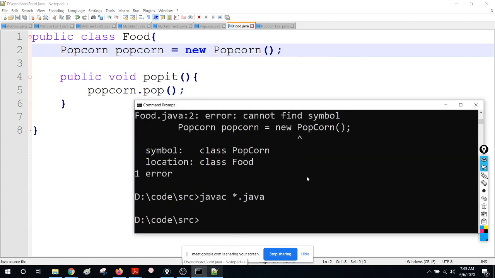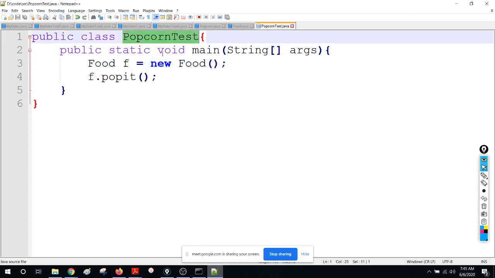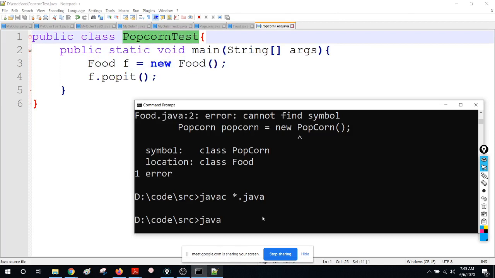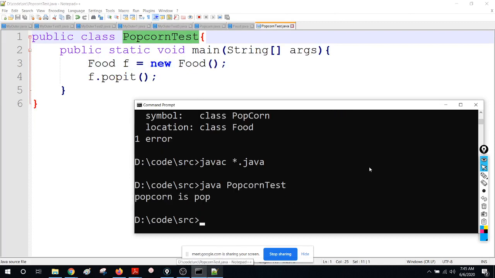Right now, I can run Java. What is my class? Popcorn test. Right. So it just says popcorn is pop. So there is nothing fancy. Now what I am going to do is create an anonymous class. So anonymous class means what? Class without having a name, right?